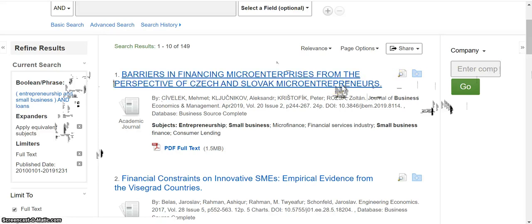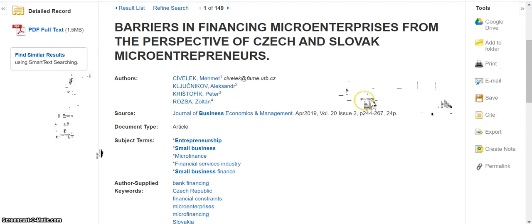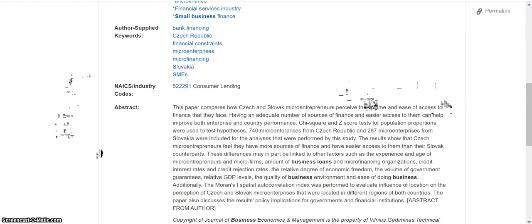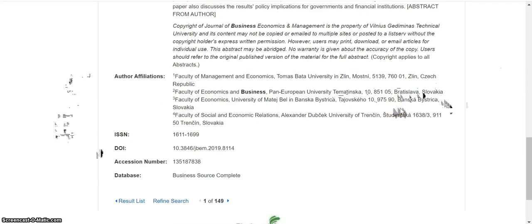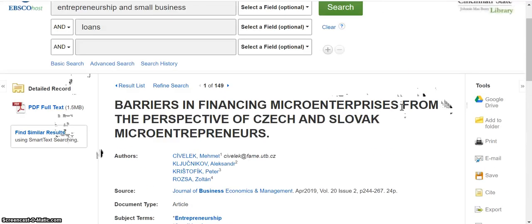So I click on the title, and then generally I see the abstract, and that tells you what the article is about. So you can read the abstract and decide whether it's something that you want to read or not. So let's say I decide I really like it, I want to use it. I can go over here to PDF full text.